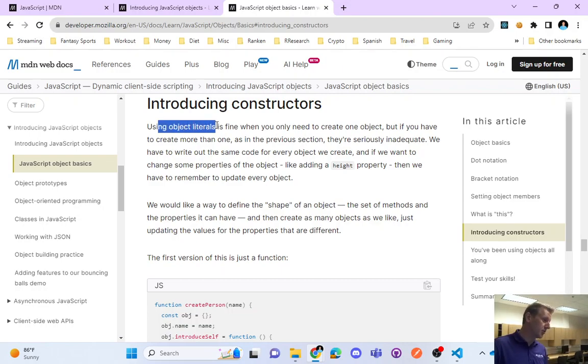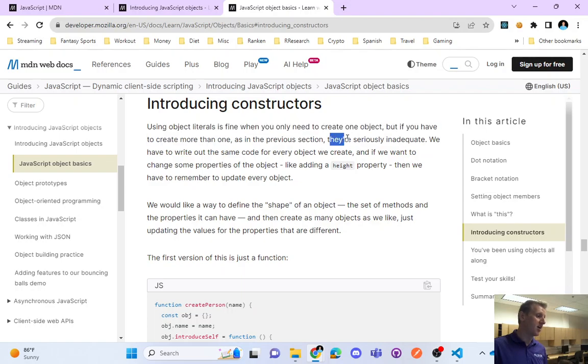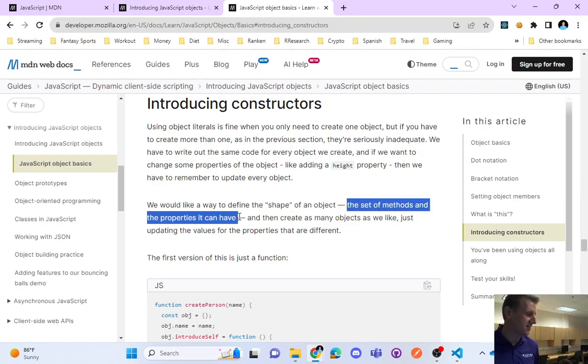Using object literals is fine when you only need to create one object. But if you have to create more than one, they are seriously inadequate. We have to write out the same code for every object we create, and if we want to change some properties of the object, like adding a height, then we have to remember to update every object. We would like a way to define the shape of an object, the set of methods and properties it can have.